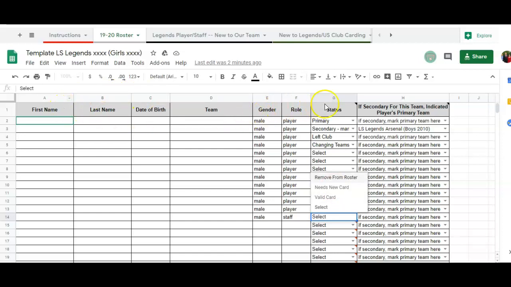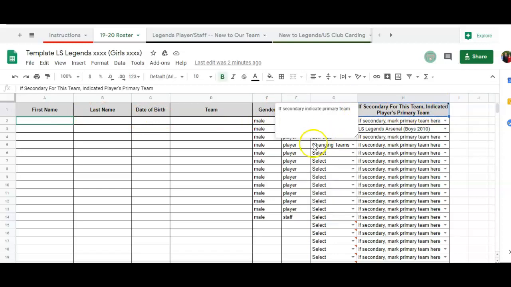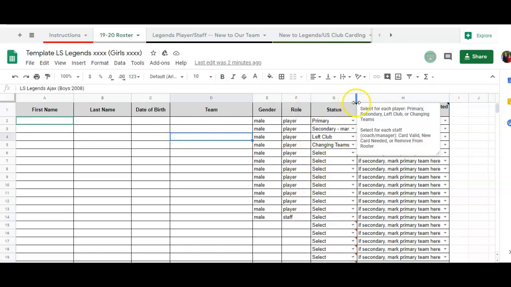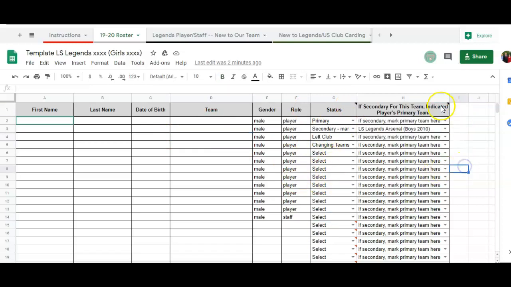I also want to point out that if it's something that you have to do, there are directions. These little black triangles in the corner will give you directions. So you can see here, this gives some directions for this column, and this gives directions for this column. Okay, so this is where you will identify from last year's rosters who's primary, who's secondary, who's changing team, who's left the club, and if it's a staff member, whether they have a valid card or need a new card. Then you're going to go to this page here.